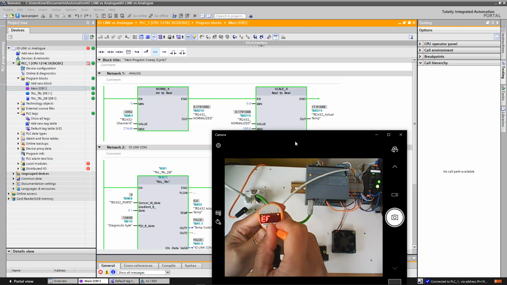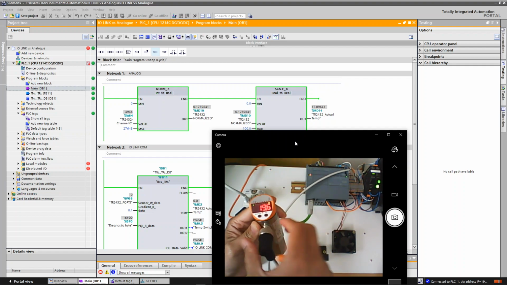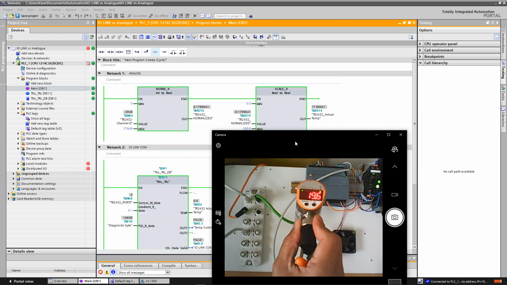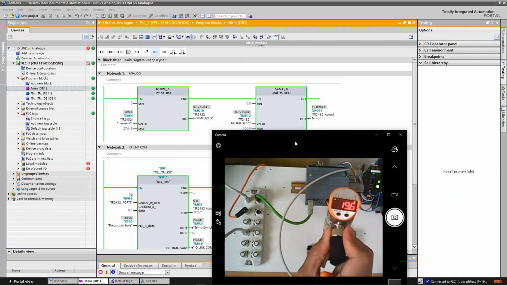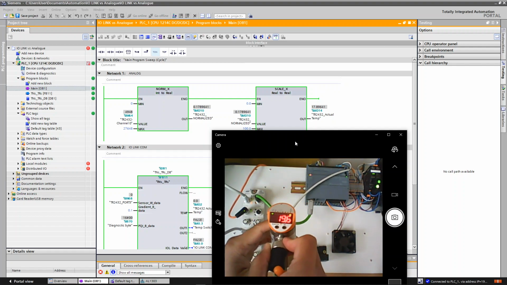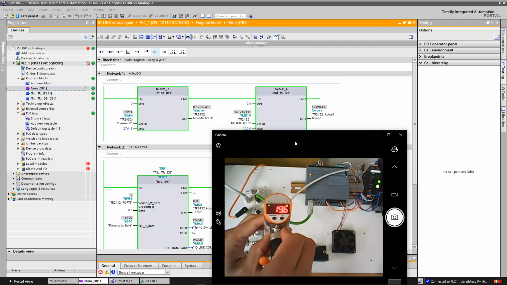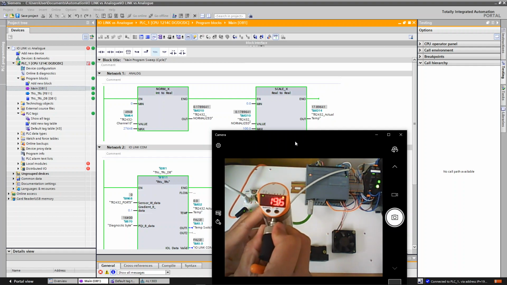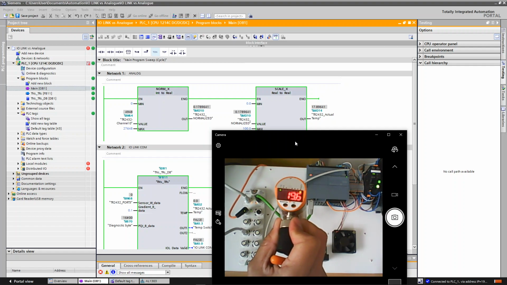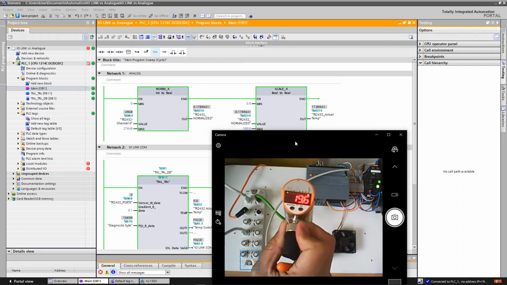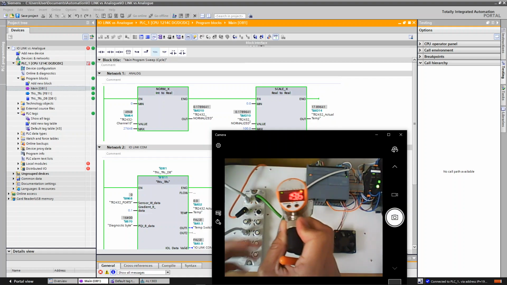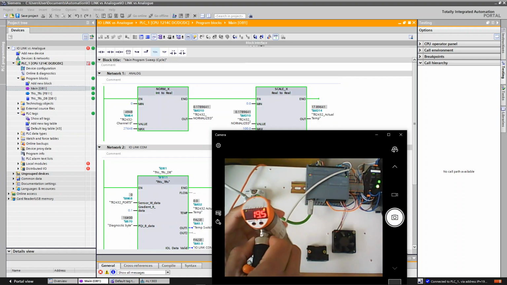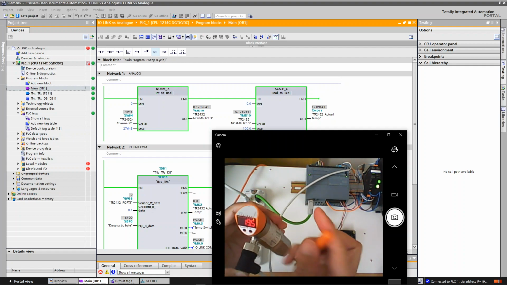So what happens now is, if you notice the reading in the PLC, I'm reading 17 degrees Celsius, but on my sensor I actually put 19.6. So that's one of the possible problems or issues that you might encounter in production or in the factory: someone mucking around with the parameters of the sensor.